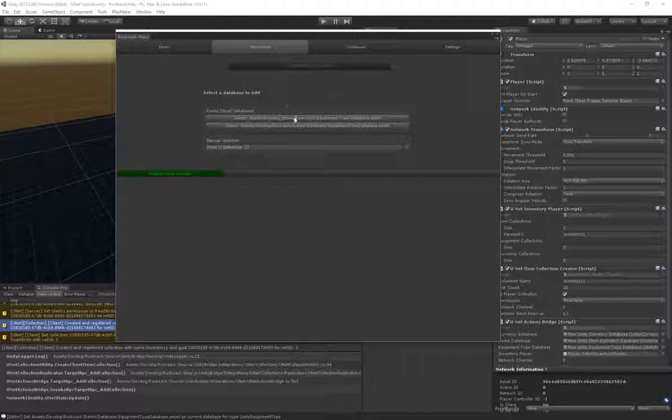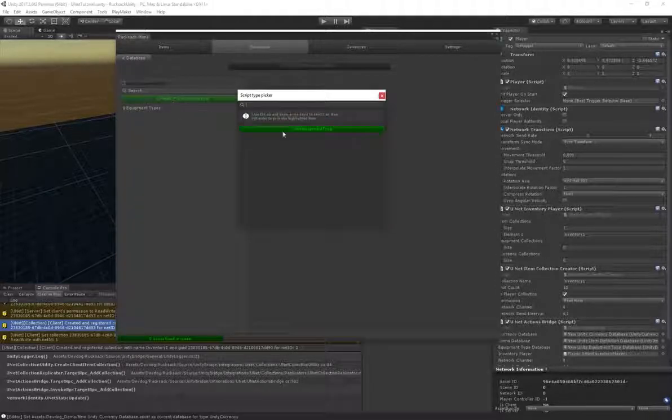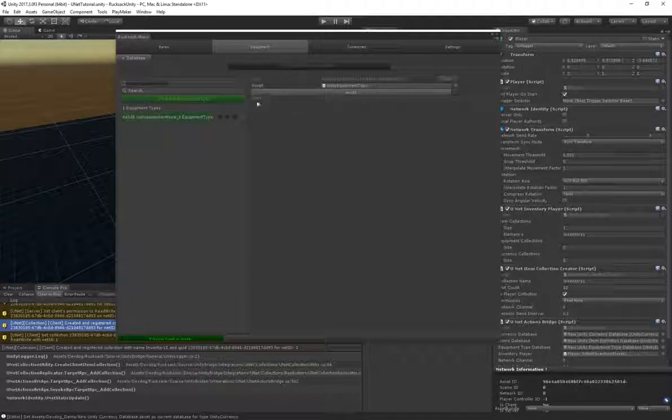So we have the equipment editor here. For our equipment editor, it's pretty straightforward. We can create a new equipment type. And an equipment type basically defines where a certain item can get equipped, but we'll go over this in more detail in a future video on item equipment.